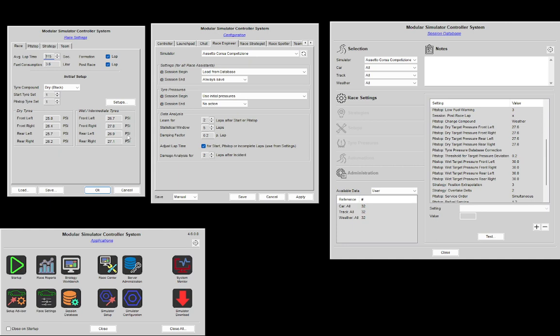Just a question, sorry. Does it also remember the associated ambient and track temperatures at that point? No. So you have to predict it a little bit.